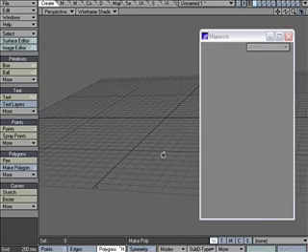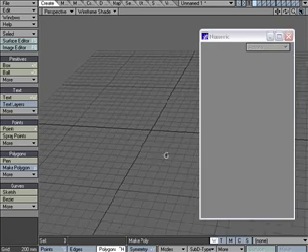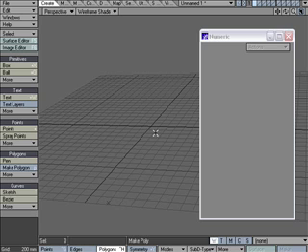Hey everyone, I'm going to do a little Lightwave modeler tutorial here. It's been a long time since we did one of those, right?